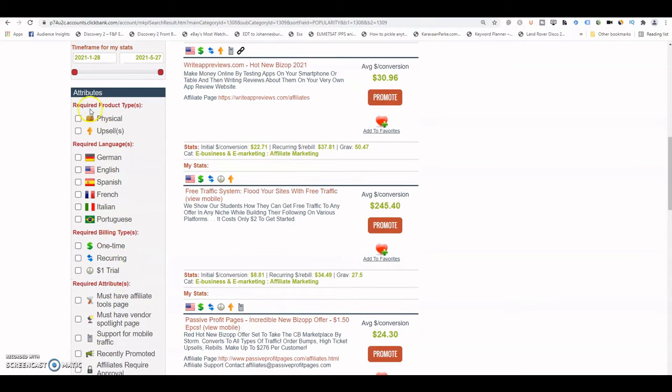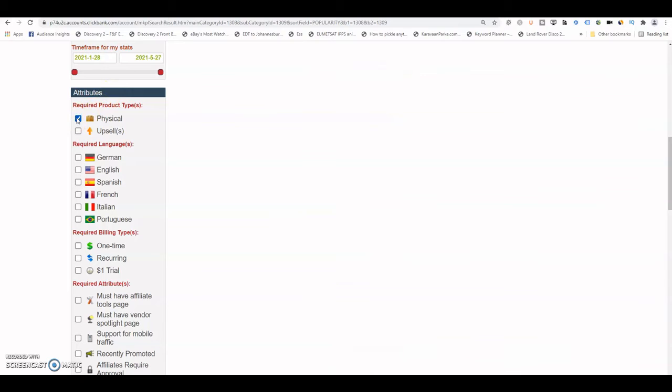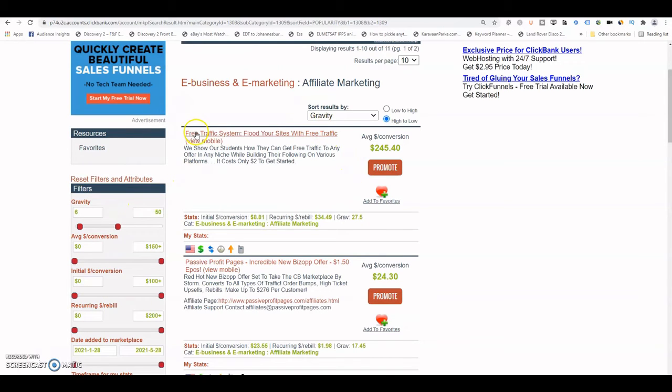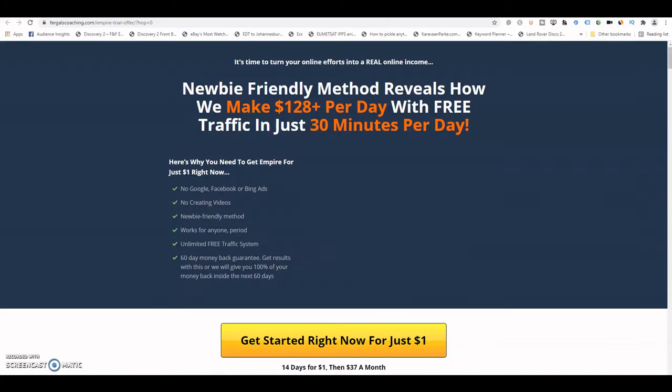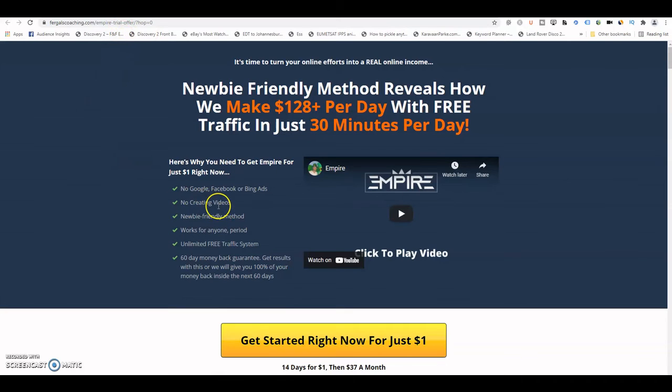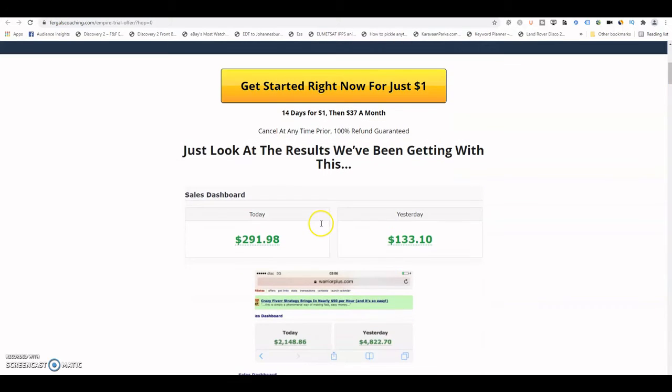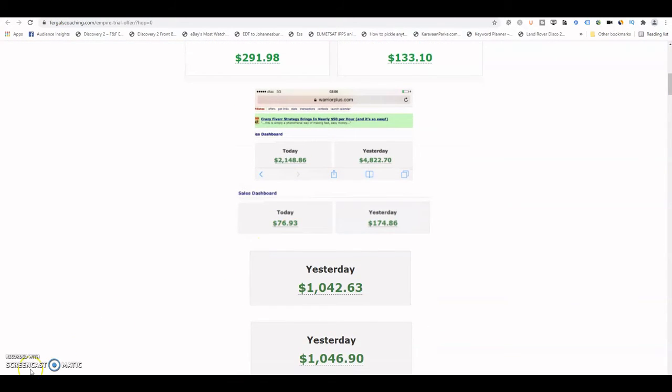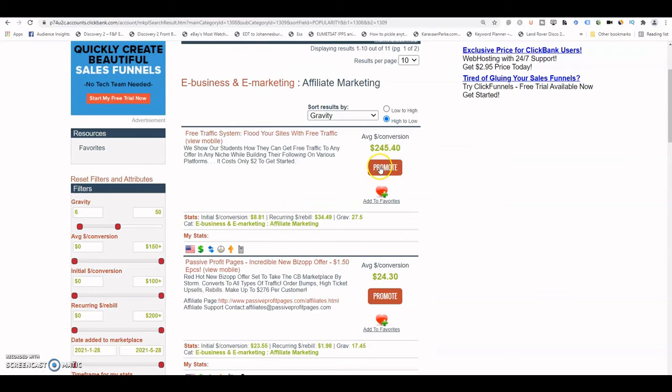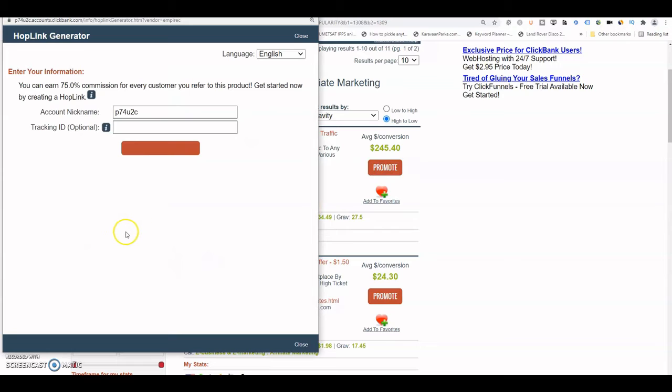And down here is the attribute section. You can also set some filters here. If you click on the upsells, it will only show the products on the right hand side with upsells in it. If you have decided to promote this product, you can click here and that will take you to the vendor's website, which looks like this. And now you can go through the website and see if this is the right product for you that you would like to promote. If the answer is yes, you can click here on this promote button, which will take you to this form here.